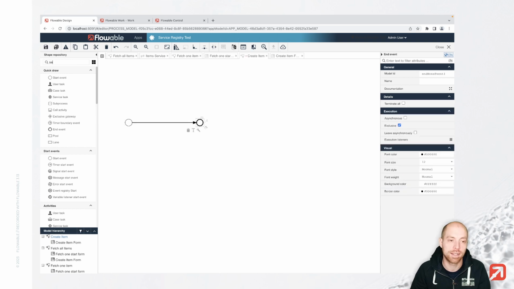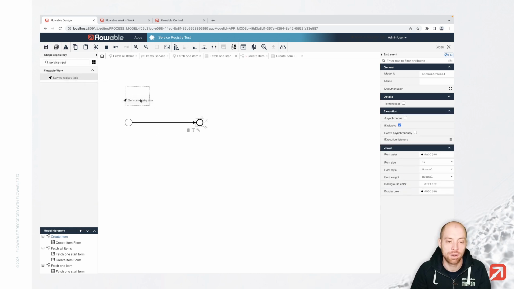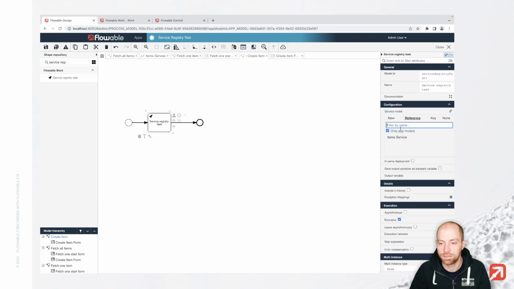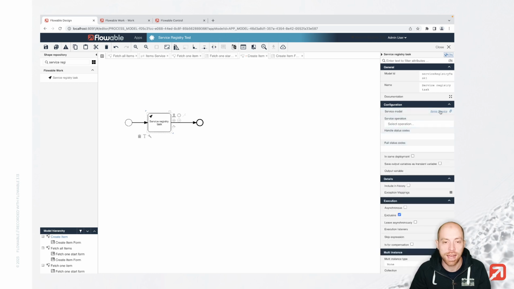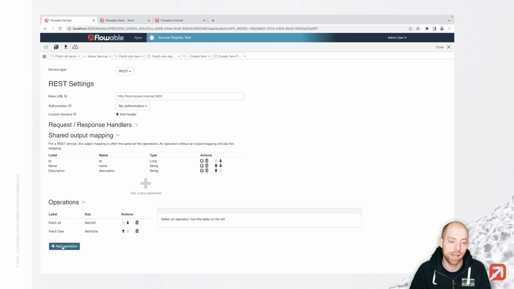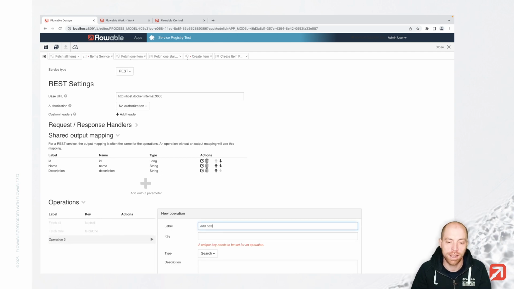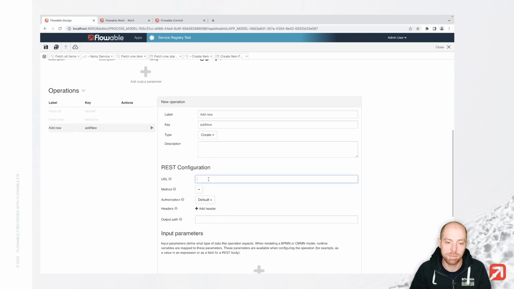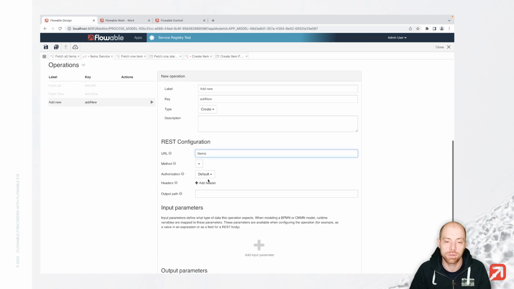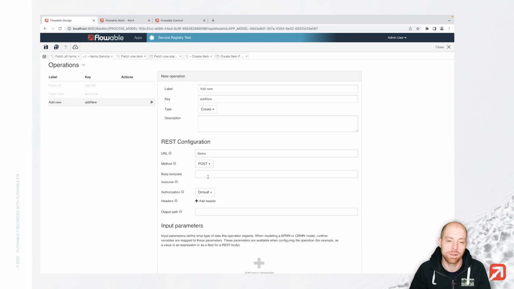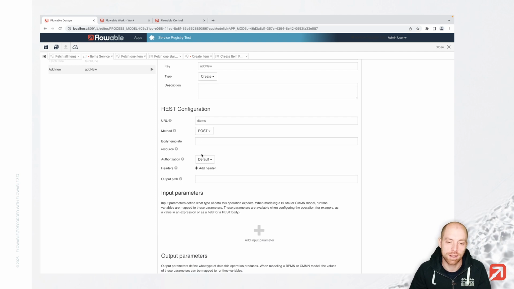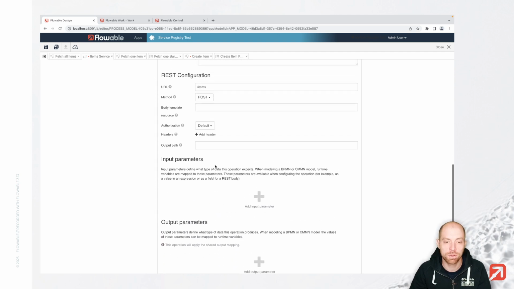I'm going ahead and adding now a service registry task, which is persisting it to my REST service. And here I'm going to use the item service, where again I need to add a new operation, add new. And here we are going to say type is create. The type is not that important actually when we are using a service registry alone. It's more important when we are going ahead and using it together with data objects. We can now say that is going to be type post.